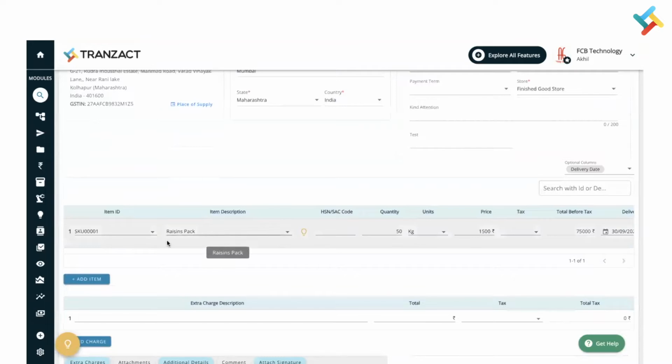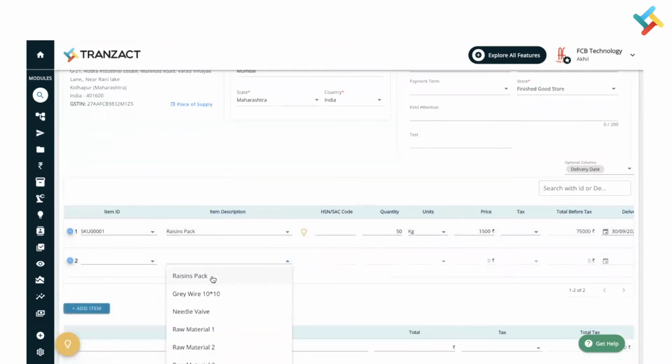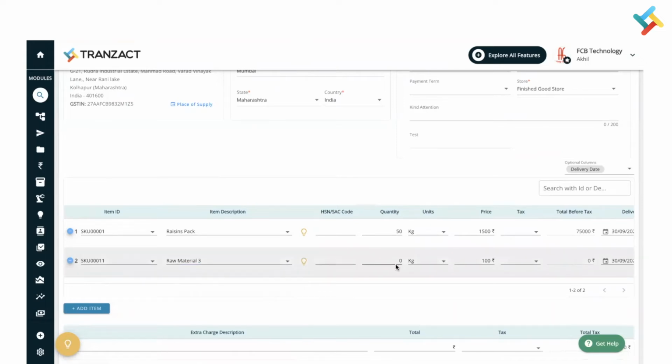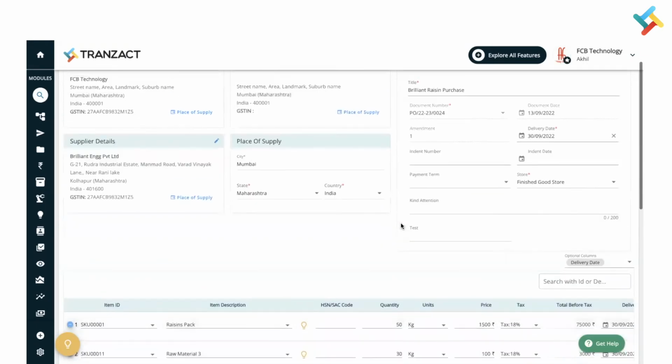In this purchase order, I want to add one new item. So what I will do, I will just go ahead and put the raw material 3 here and make changes. I will just put the quantity. So this is of 30 kg. All the details are coming from my inventory because I have set up the masters. Also, I will select the tax. So yeah, please check.